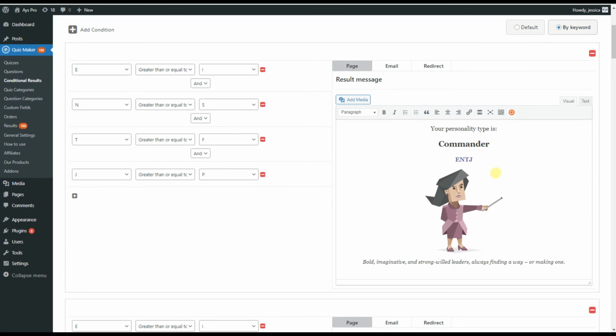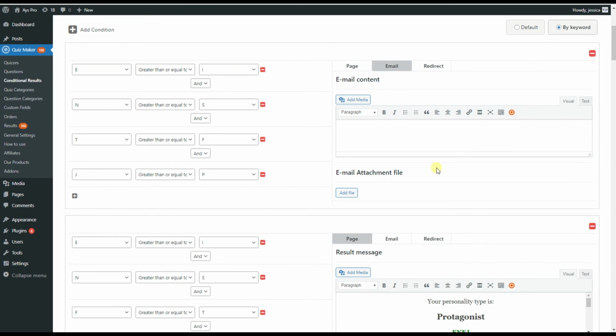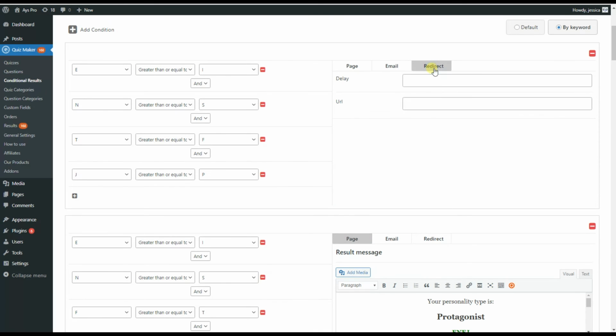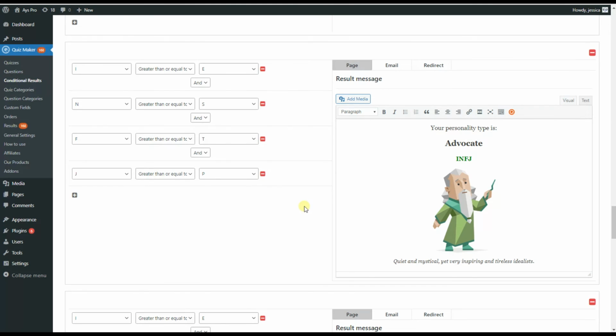Also, you can send a unique email to the users by writing your desired text in the email tab, and you can redirect your users to your desired URLs by writing the URL here. So by getting the following conditions as true, the user will get a corresponding email and will be redirected to your desired page. Now let's take another condition, which is the reverse of the commander personality type.